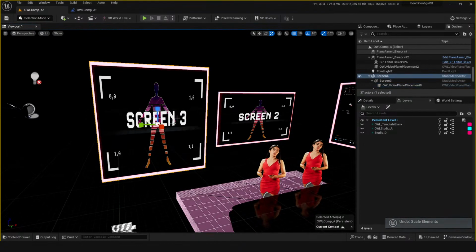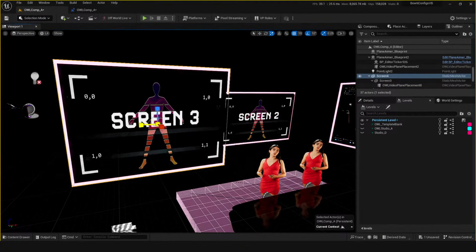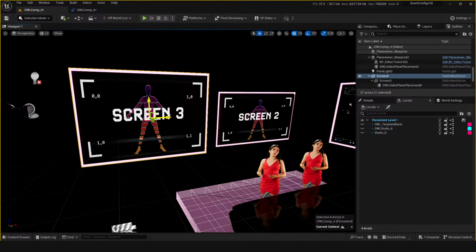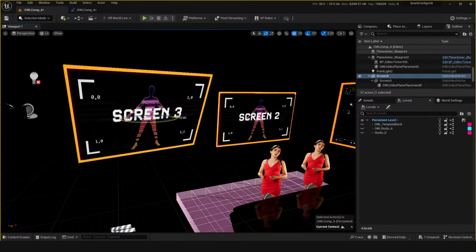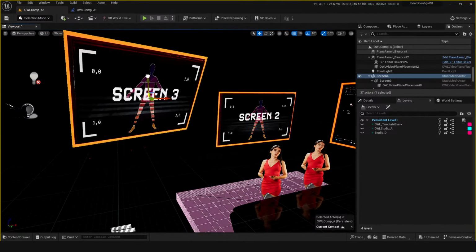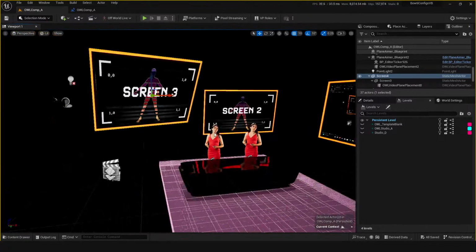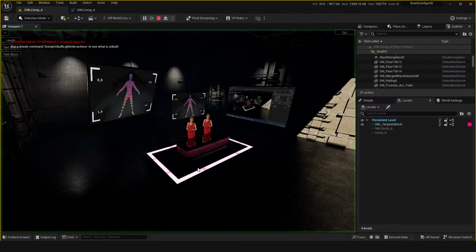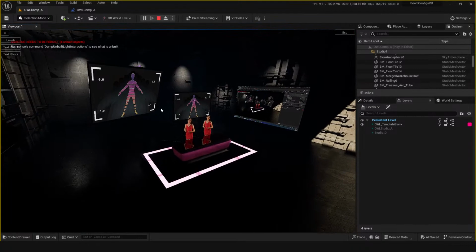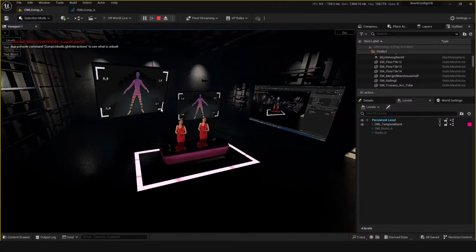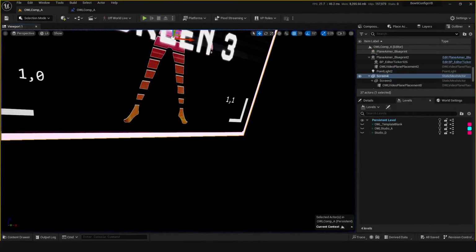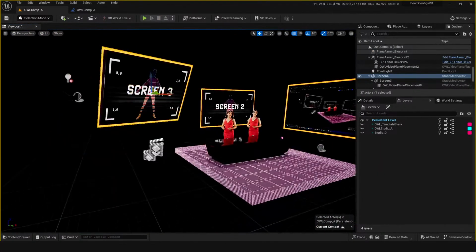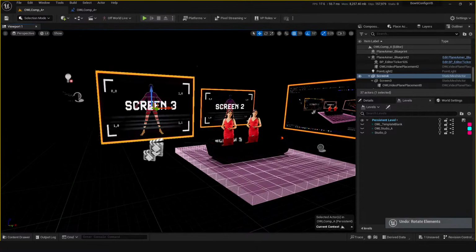You've got to make sure you've got the outer pink one selected, but that'll just let you resize it, reposition it, do whatever. And then I'm pretty sure if you just run the game now, that setup will be as you set it, which is really nice. It means that if you want to move around these screens, you're free to.